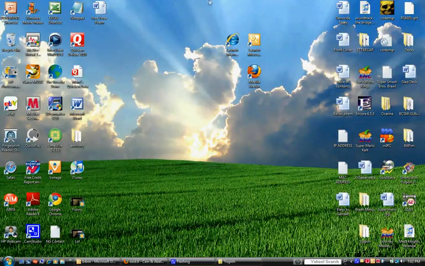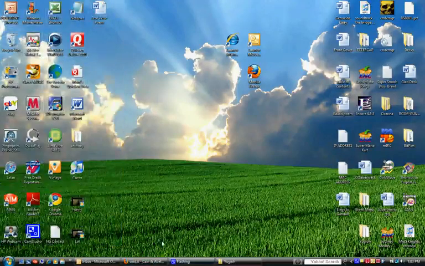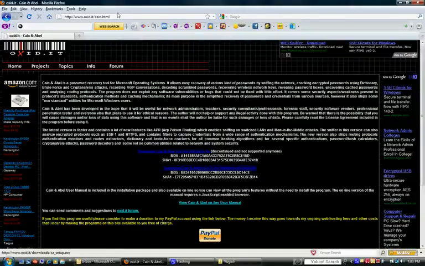Okay, this is a tutorial on how to download Cain and Abel to use network sniffing in order to sniff out everything under your network, anybody who's doing this. So I'll show you how to do it. You go to this site, Oxid.it, www.oxid.it/cain.html. You're going to come down here and download this one.